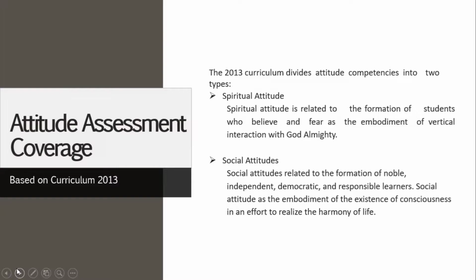The second is social attitude. The social attitude is related to the formation of students who have noble character. They are independent, democratic, responsible, and so on. Social attitude is a manifestation of the existence of consciousness in an effort to realize the harmony of life. The scope of social attitude, namely honest, discipline, responsibility, cooperation, tolerance, peace, polite, responsiveness, and confidence. Next.